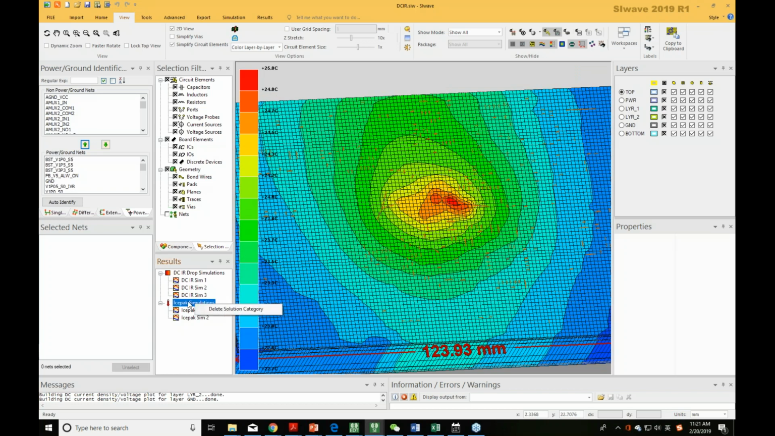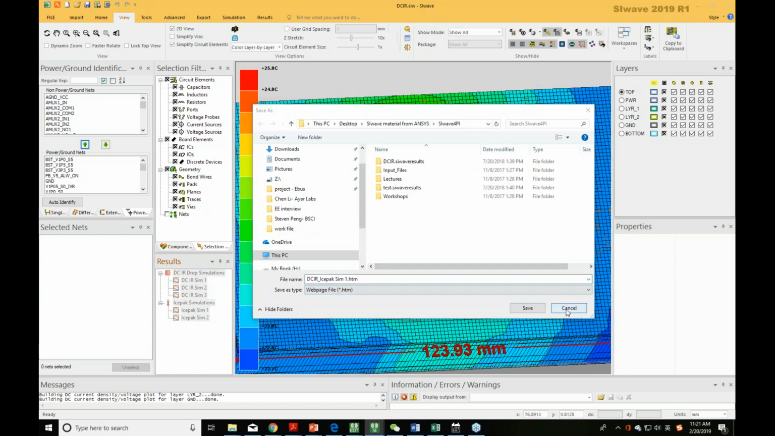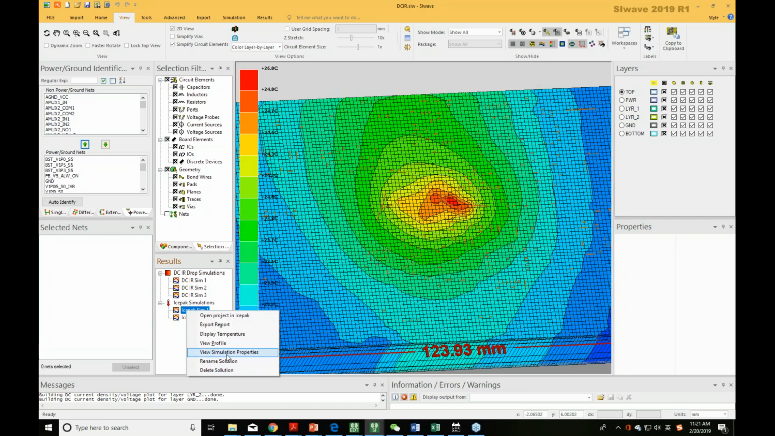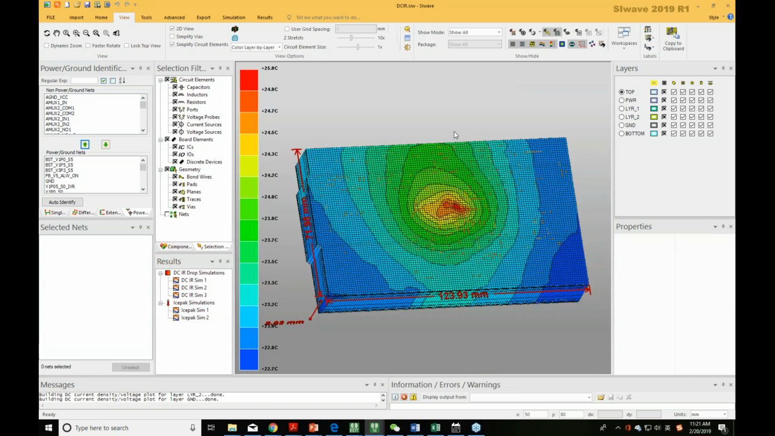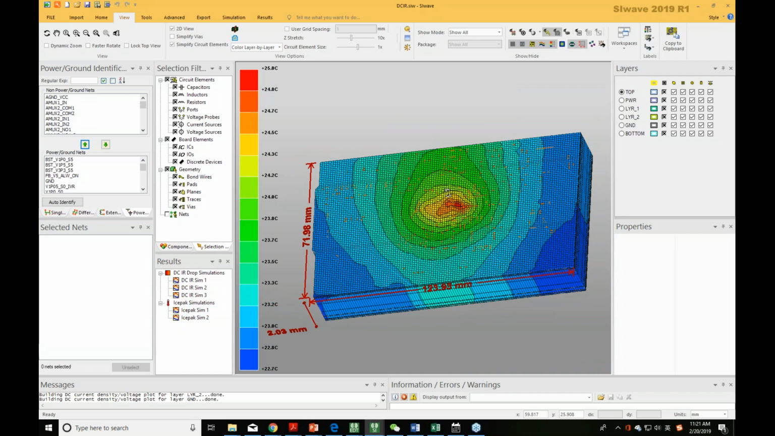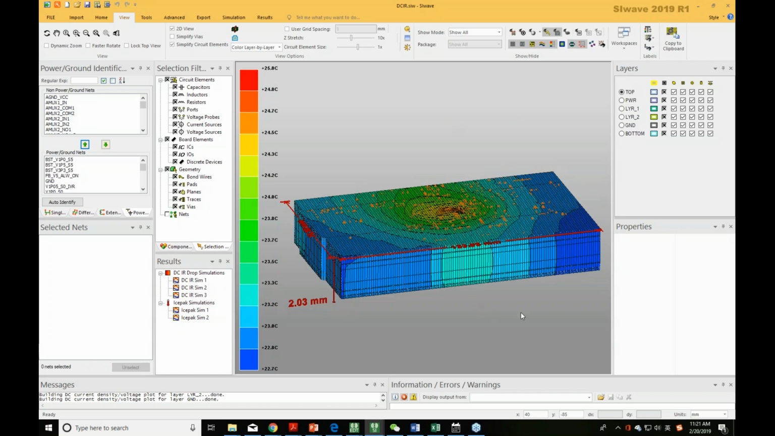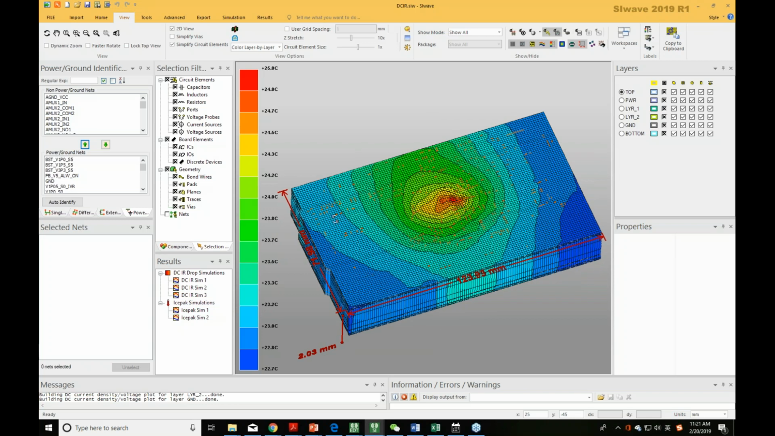From this, we could also view the profile. We can also export the report as HTML. We can also view the simulation properties, etc. So yeah, this is pretty much it in terms of introducing this thermal coupling with Icepak.